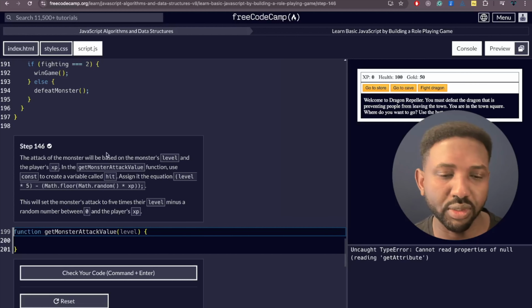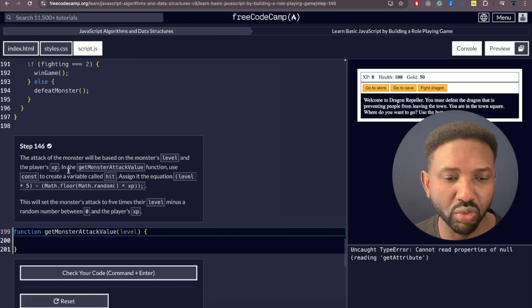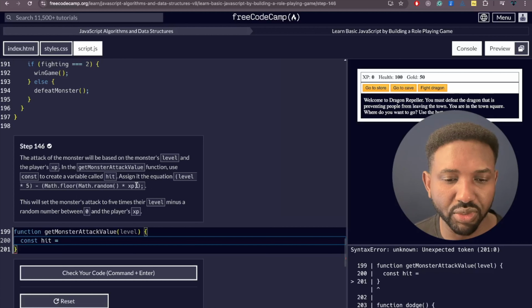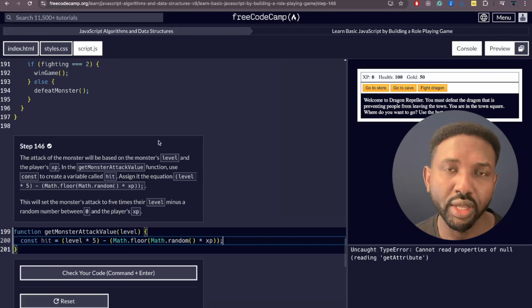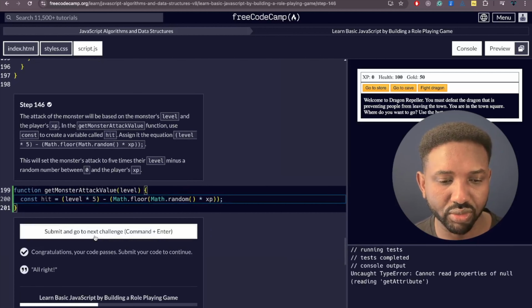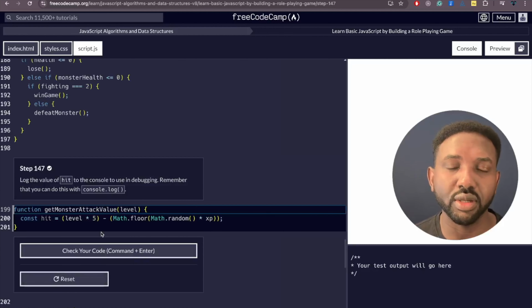And this challenge now is explaining that the attack of a monster will be based on the monster level and the player XP as well. So it's asking us to create a variable called hit using the const keyword, and then assign this variable to this value here, and it is explaining what this value is. So this is a monster attack of 5 times their level minus a random number between 0 and player XP. So let's just check your code. Congratulations, your code is passed. Submit the changes and move on to the next challenge.